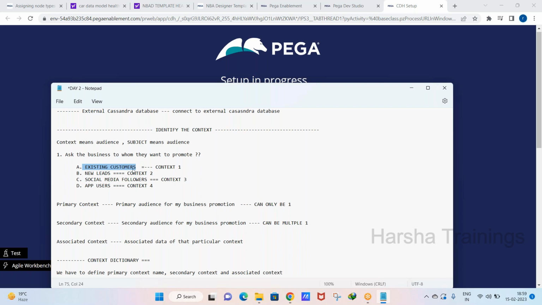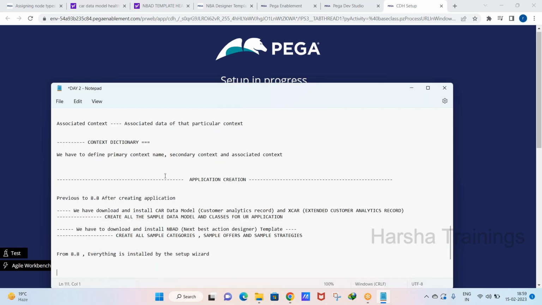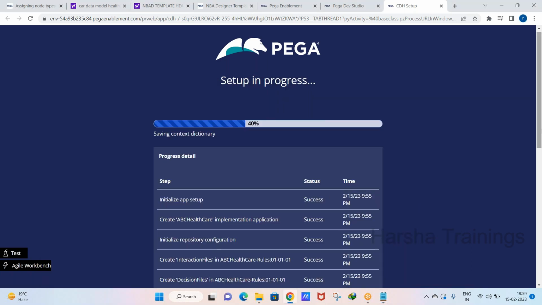What is the customer data? How many columns are there? How many records are there? How to get the data? All these things you need to gather. Then the final step is creating the application, after you gather all this information. So this is like a preparation work that you need to do, and then you can go with the application creation.